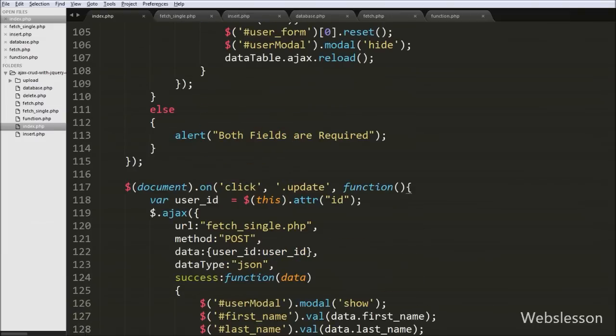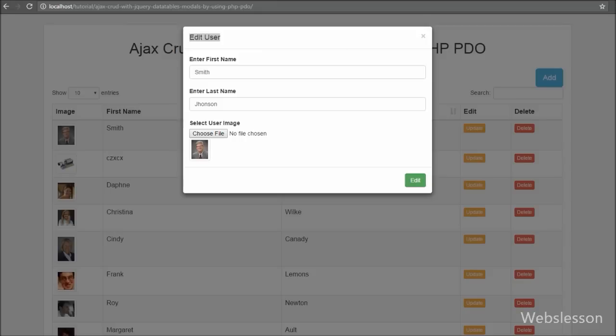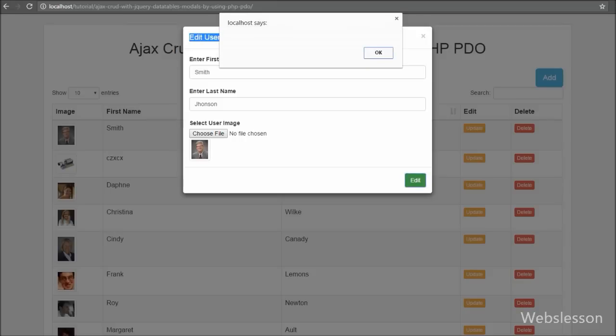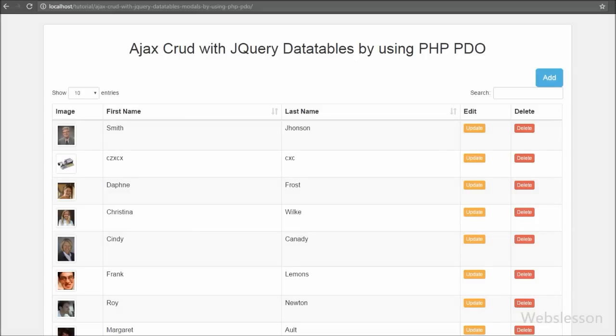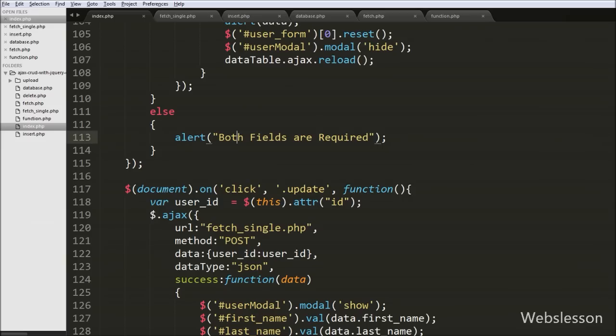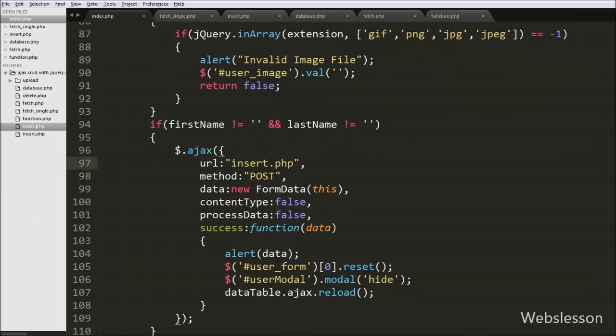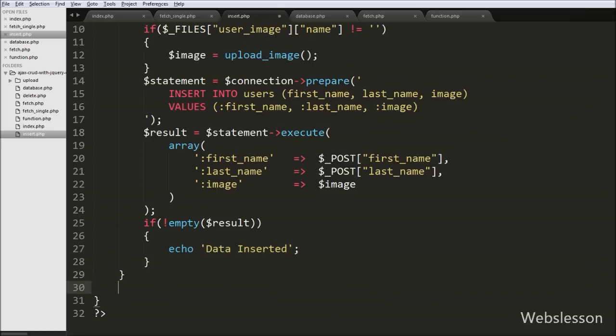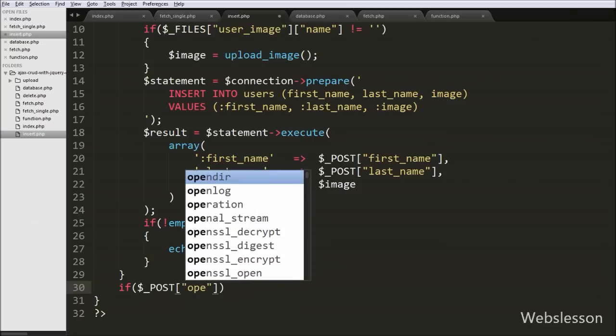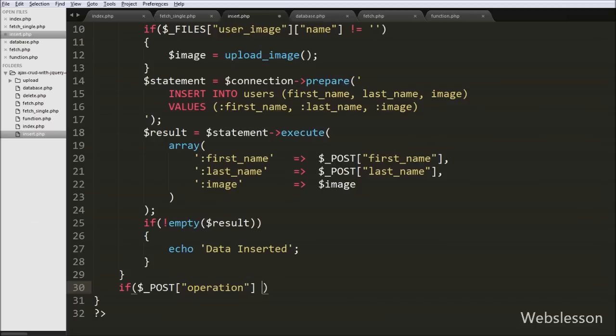So when we click on the edit button, the form data is submitted via Ajax, and we have already written jQuery code on this event, in which we send a request to the insert.php file. So we directly go to the insert.php file. On this file we write an if statement with $_POST operation variable value equal to edit. This condition will check if this variable value is equal to edit, then this if block of code will execute.